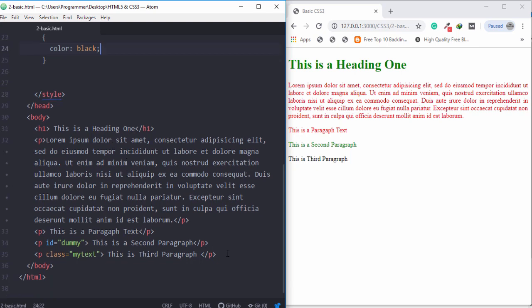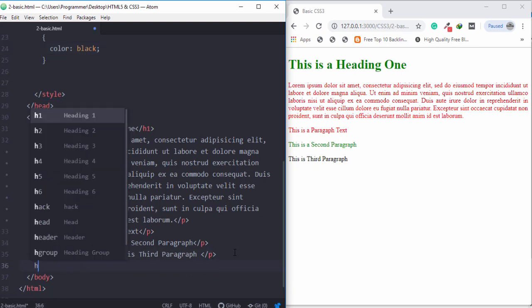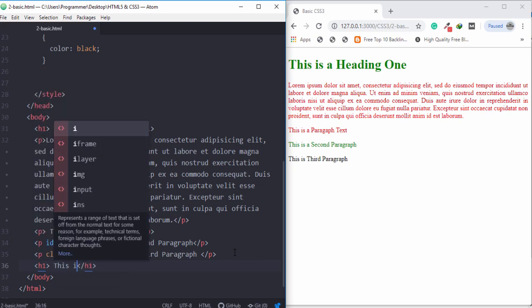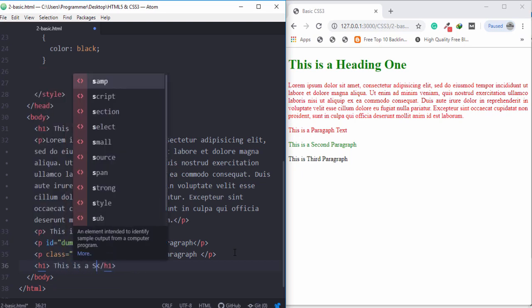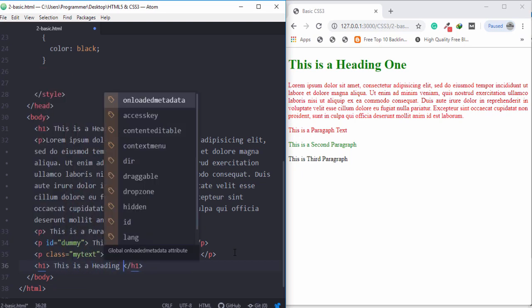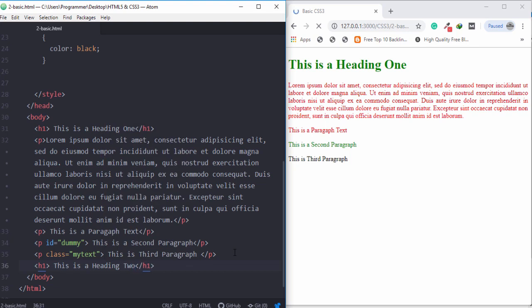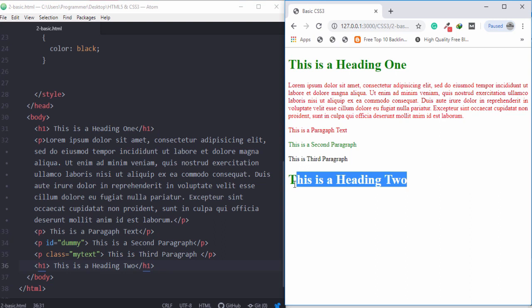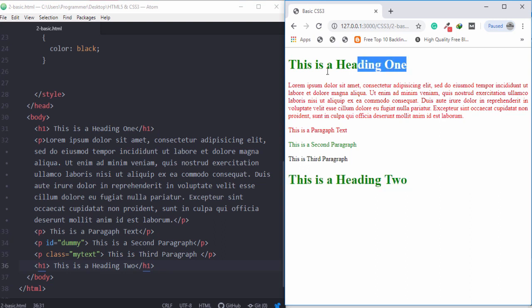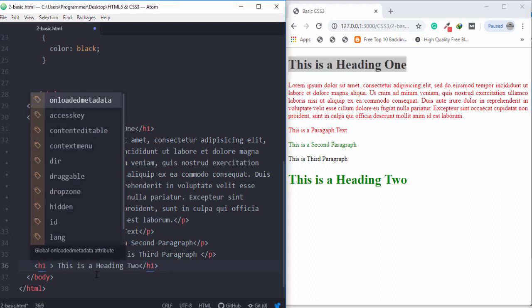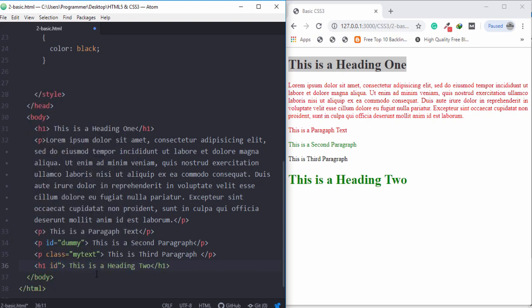Now I will enter another heading, heading 2. I'm able to see the same green color which appeared above. If you want to change that, you need to define an ID or class, depending on your choice. I'm going to use an ID, my heading.